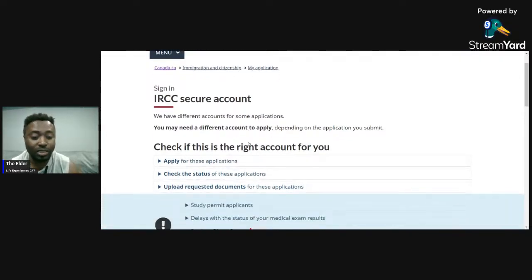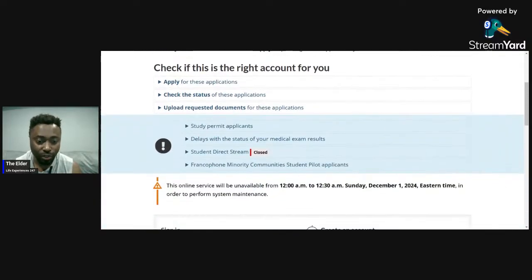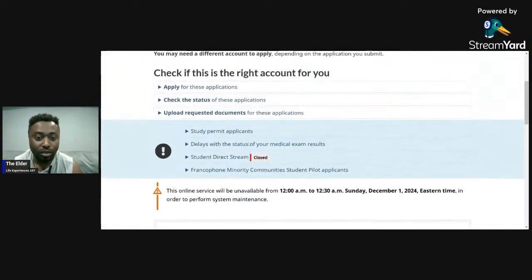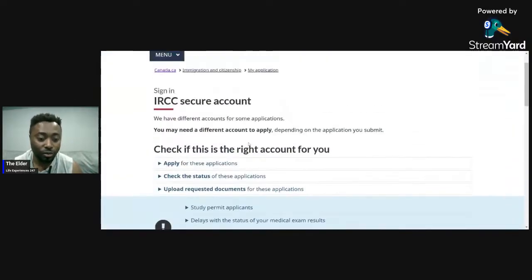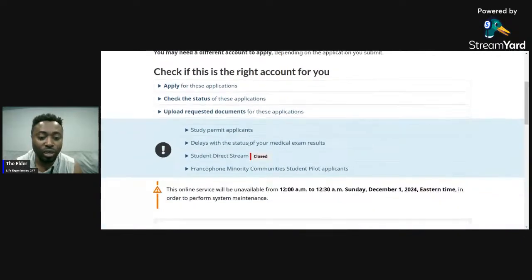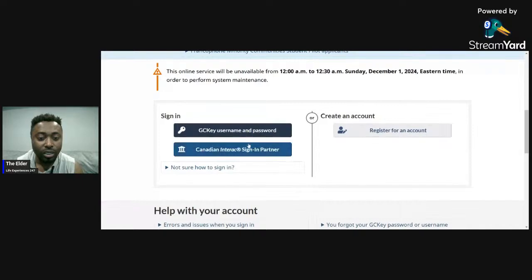So this is the sign in page, but we do not have an account yet, so we cannot sign in. We can only create an account. Signing in is for people who already have an account. But since we do not have an account yet, we have to register. They give you options to sign in, but we are going to register instead. So register for an account. This is where we go.